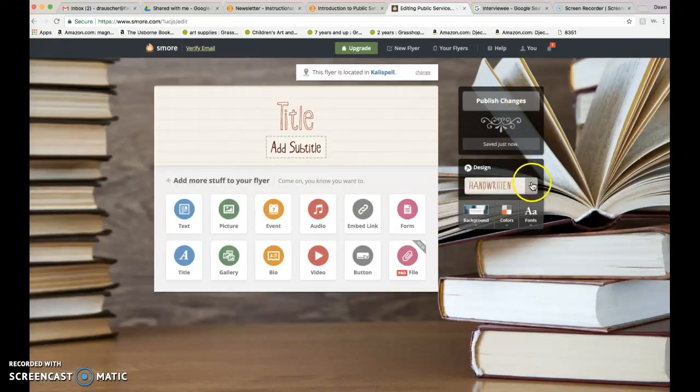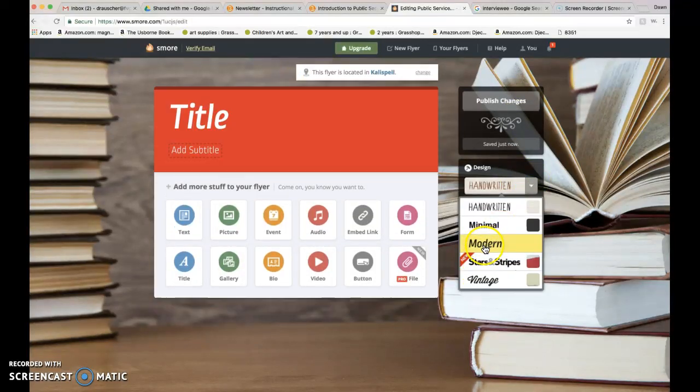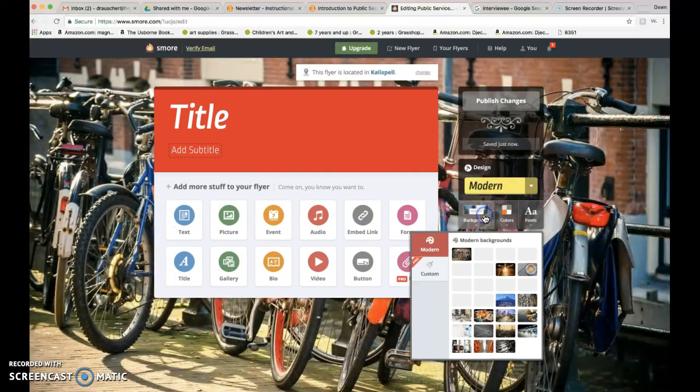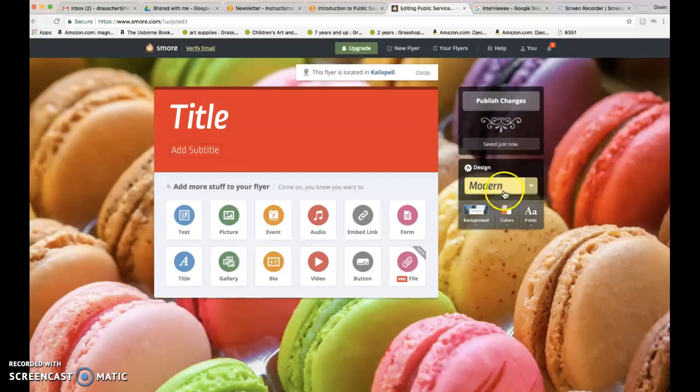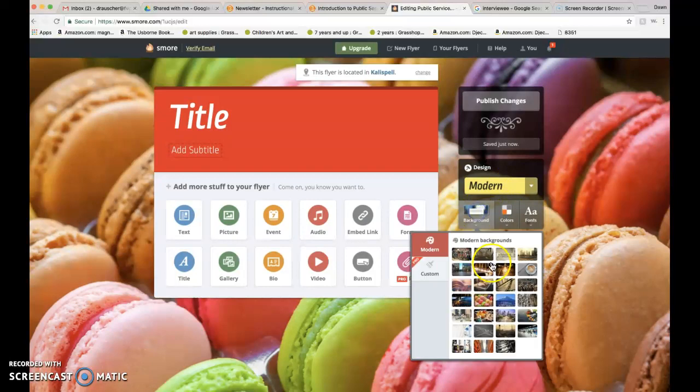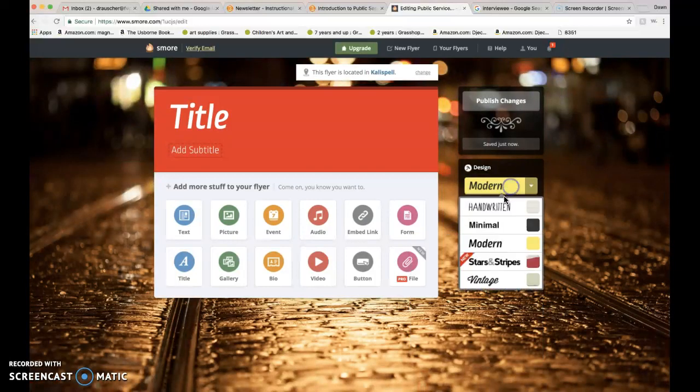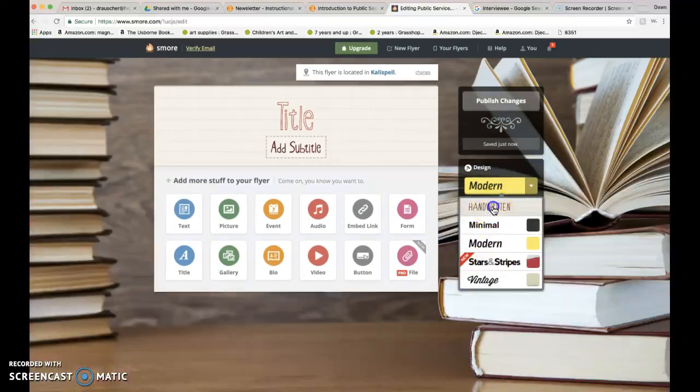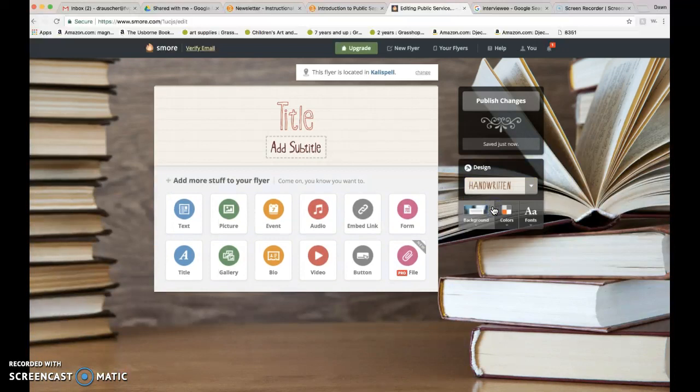Now over on the side, you can change the design and you can change the background of this newsletter. You can change the colors. You can make little changes. It's pretty easy to use. I've had students use this for a few semesters and they usually do not have trouble.